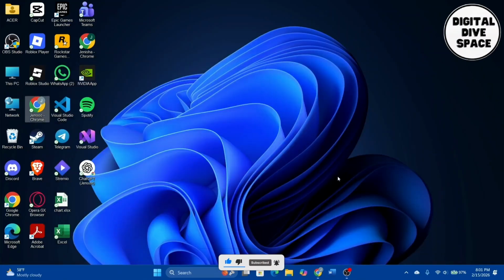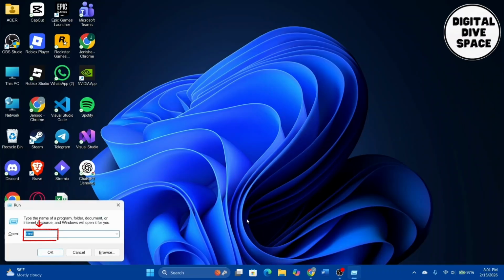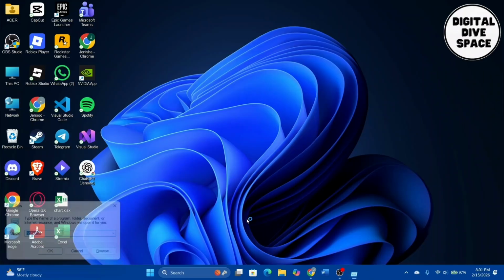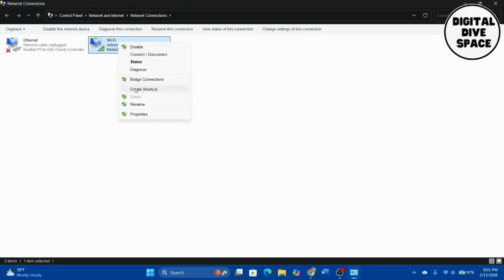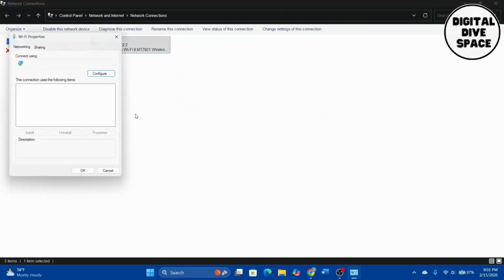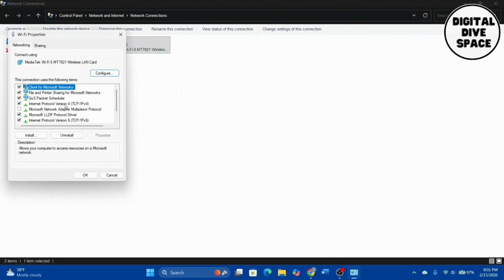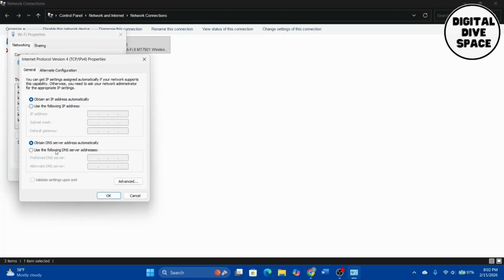And also you can change your DNS server. Press Windows+R for that and then type in ncpa.cpl. Hit enter and you can go to your properties. Right click on it, select the option for properties there, and you can double click on Internet Protocol version 4 and select the following DNS server.